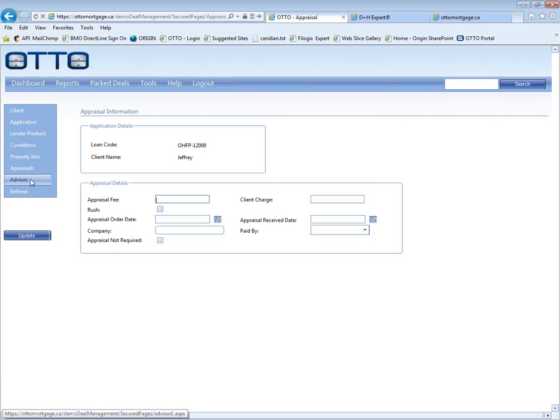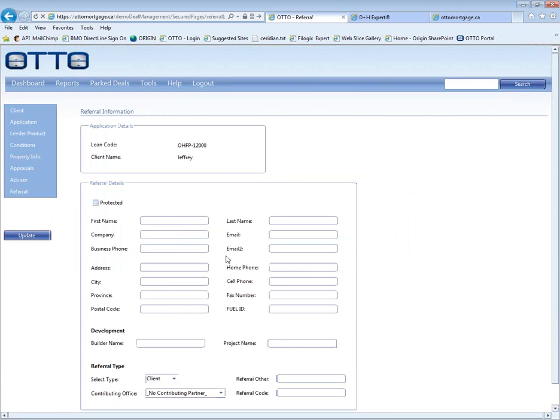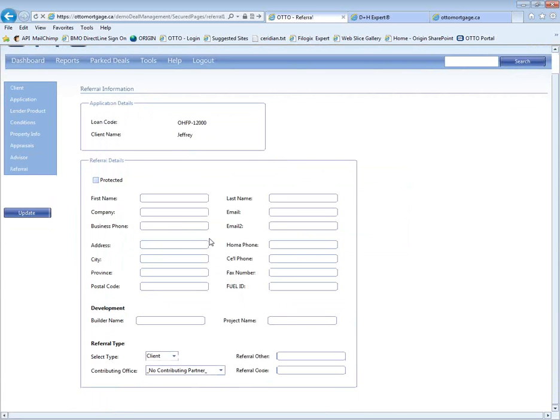Advisor tab, that's what I showed you earlier, with the drop down with all the brokers in the office. And then last but not least, the referral page. The referral page is to track all your referral partners. So first name, last name, you can put as much information as you want. If you put the information in Expert today, it will transfer over. If it's in your online application, once you get to that point, it will automatically transfer into auto.